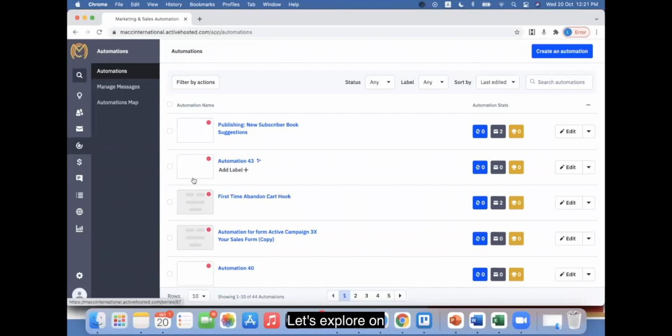Let's explore this powerful tool called automation. This is the most exciting and most powerful feature in the entire software, where you can automate your entire marketing and sales process. Let me demonstrate how it works. Basically, you can set up once and forget about it.